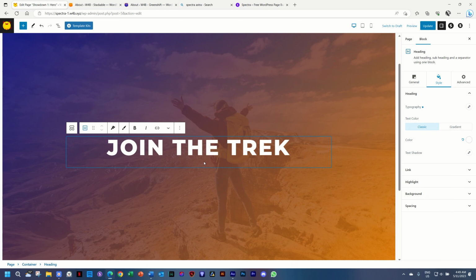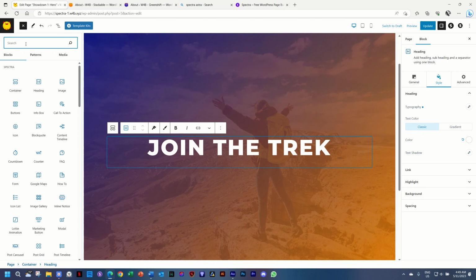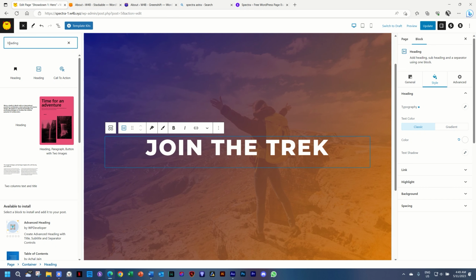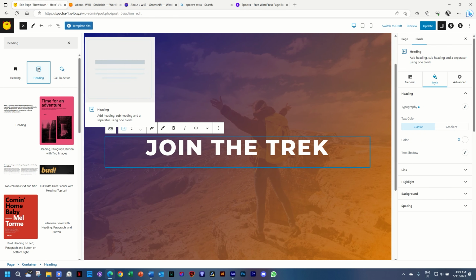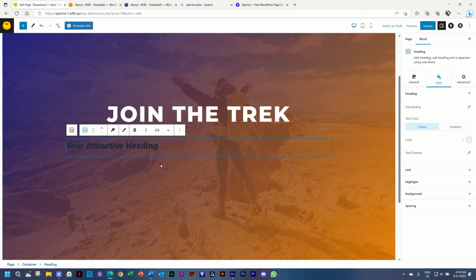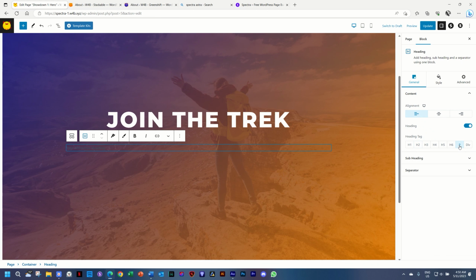Let's bring in the next section, which is a tagline under that. For that, strangely enough, yes, you're going to use the heading block again. I'll click on it, select it. It's already selected. And then under general, select the P here under the heading tag, and that's going to give you your paragraph function. Great. Let's center align it and then again leave the rest off.